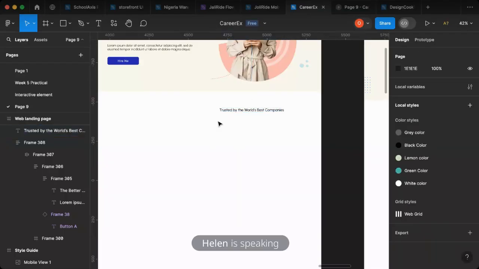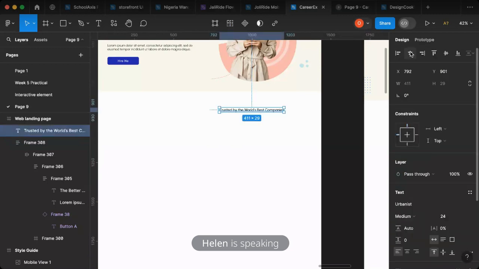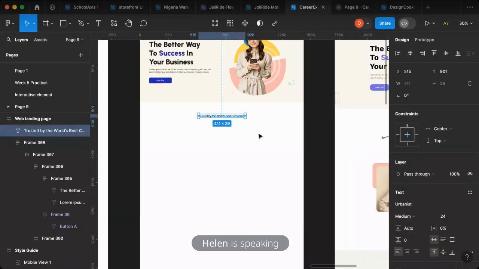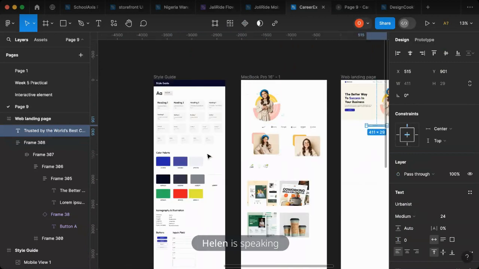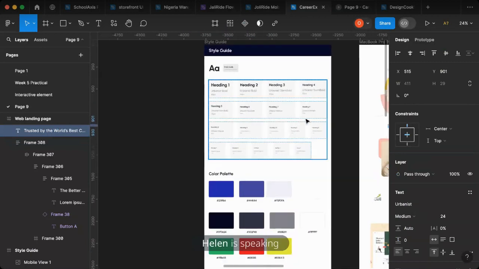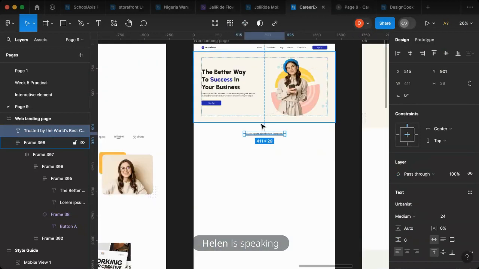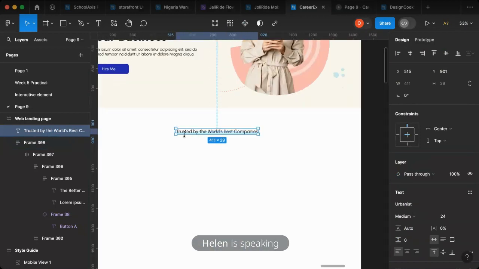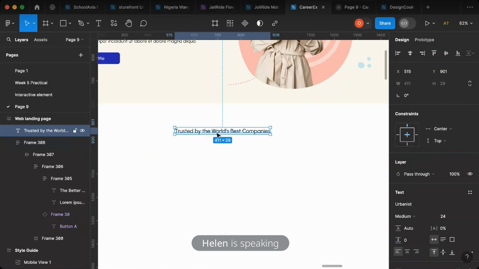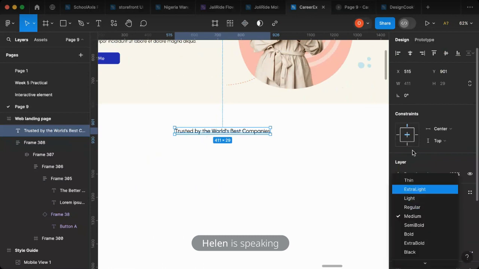Trusted by the world's best companies. So I'm going to align to the center. I think this particular font I use is a little bit too tiny, so I'm going to scroll here and use 24 semi-bold. I'll come here and say "Trusted by the world's best companies." Then I scroll to semi-bold and select semi-bold.